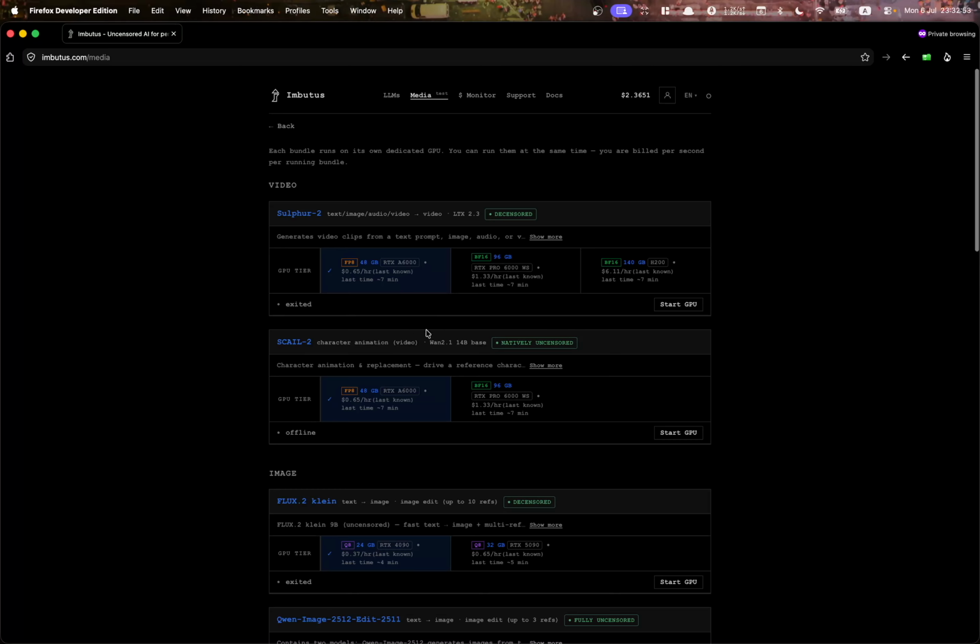Each of these elements is a bundle. A bundle can contain several models, but it's usually built around one main model. Every bundle includes pre-configured, ready-to-use ComfyUI workflows with all the necessary nodes. I'll go into more detail on this later.